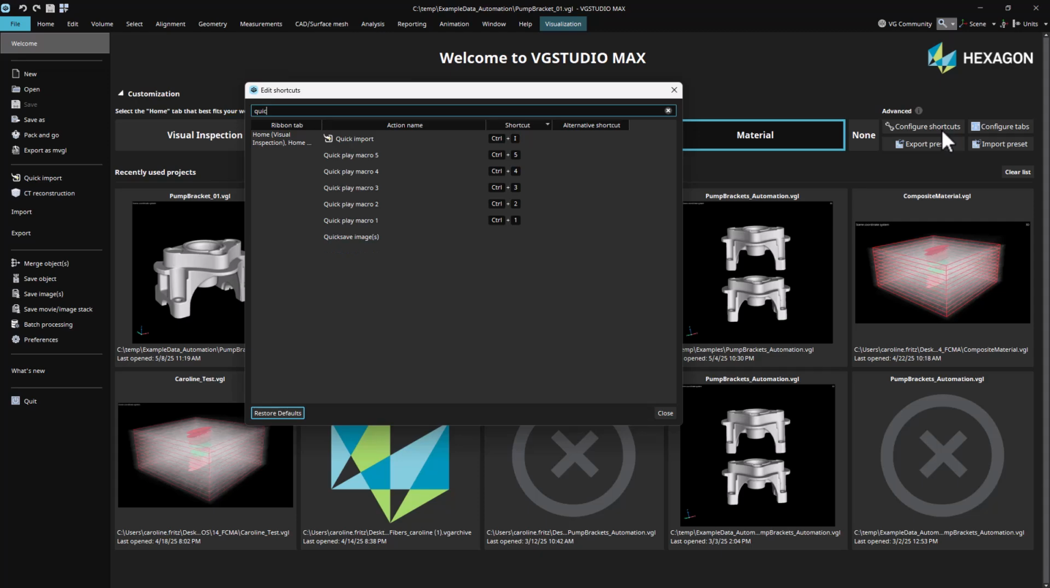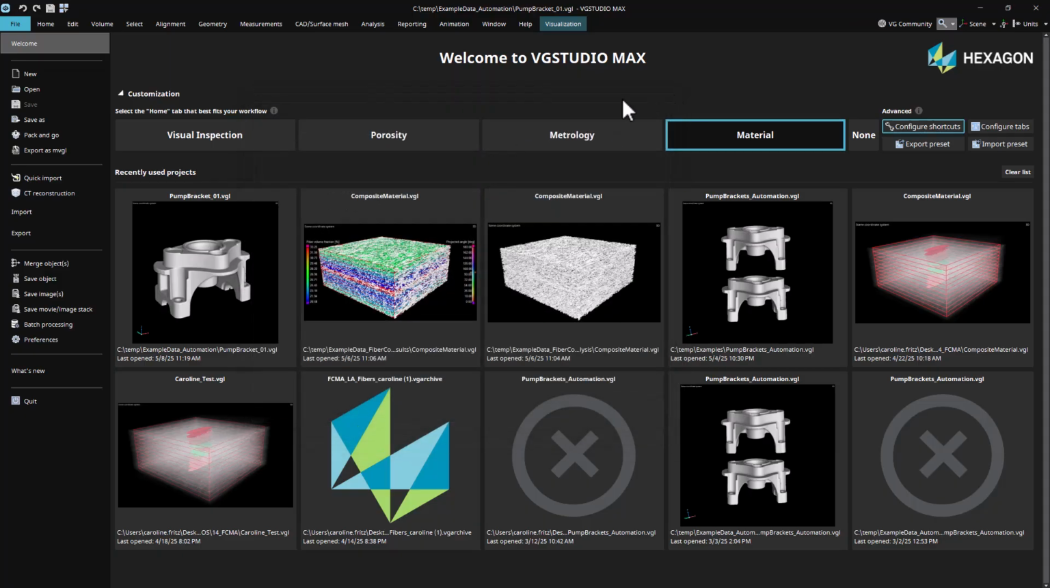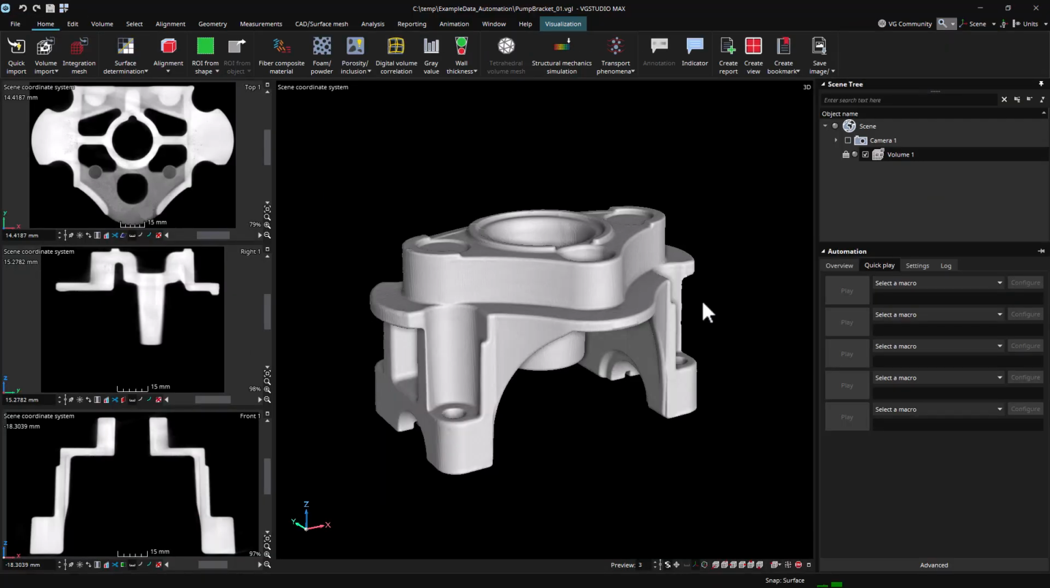Search for Quick Play. Double-click the existing shortcut and press the shortcut you would like to have for this operation. I'm fine with Ctrl+1 to 5, so I will leave it as it is. Okay, back to where we were.